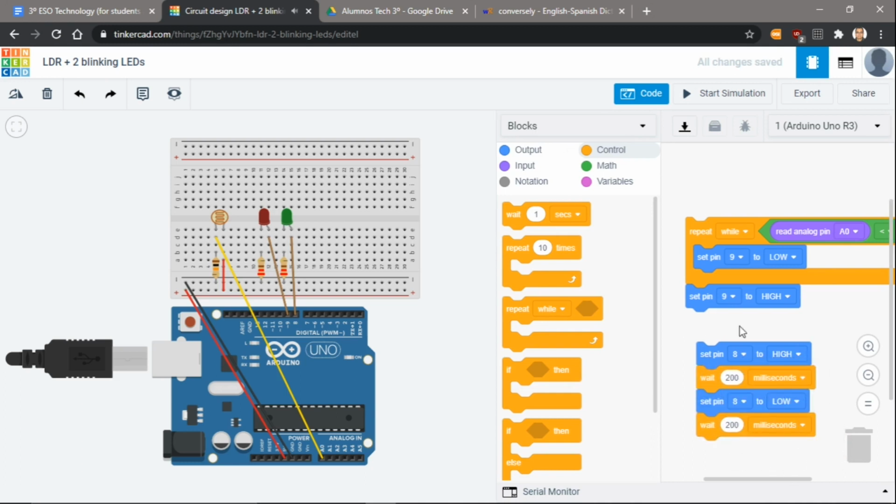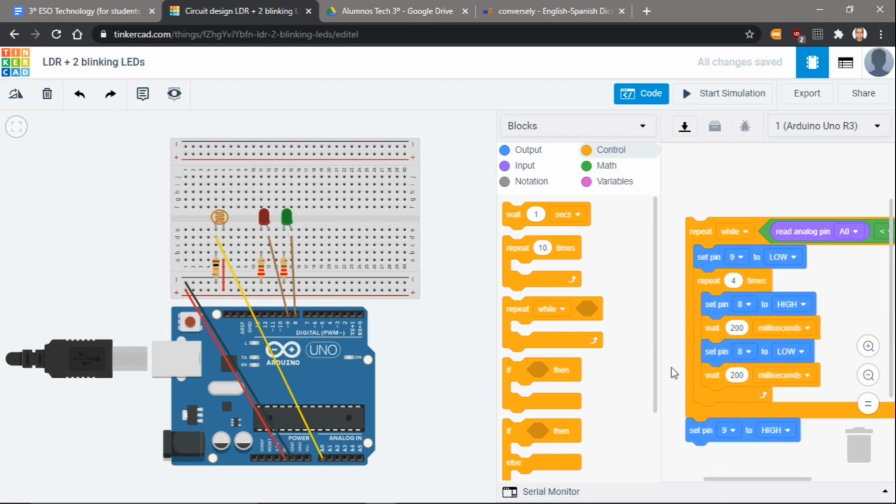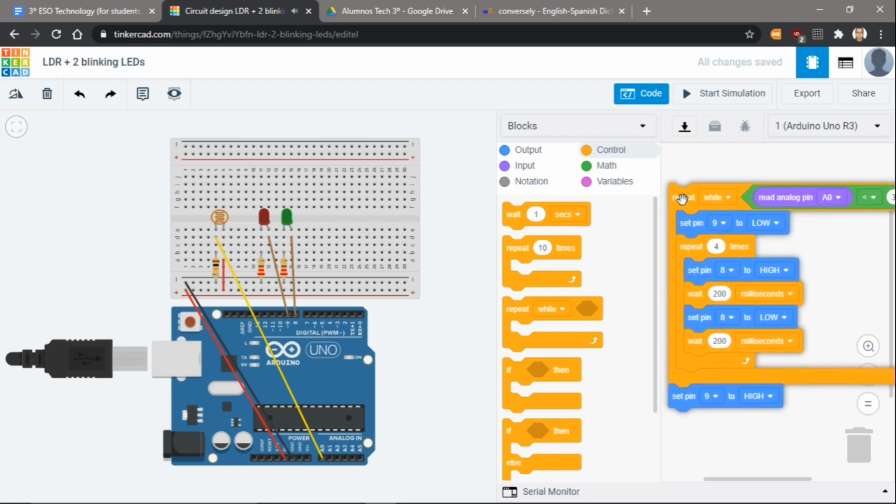That's it. It's going to blink, but I don't want it to blink forever. I want it to blink 4 times. So here we are. Everything that we put here will happen only 4 times. And let's see where to put this. When this is low, it should blink. So blink, go here. I think it should work.